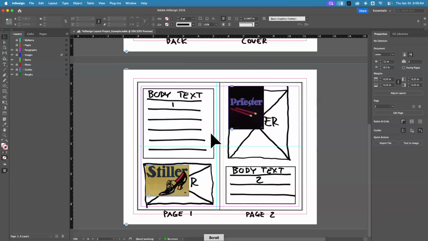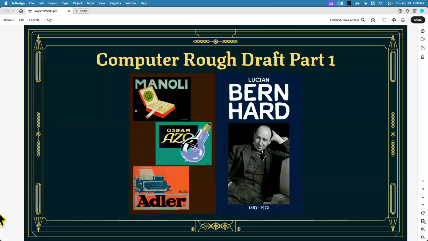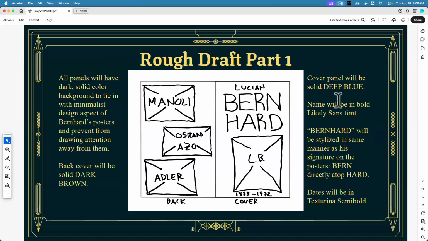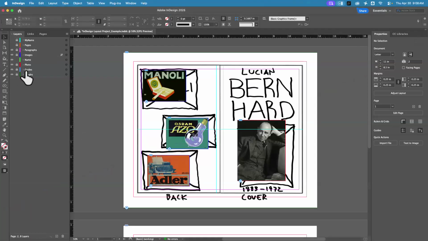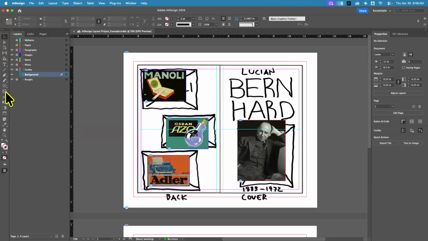Now, I know I have body text and body text. But if I refer back to my PDF, where I talk about cover panel will be deep blue, dark brown. All right, let's put in those. And I can always change these. So I'm going to do rough. I'm actually going to make a new one and call it background. Right? And then, so this is deep blue.